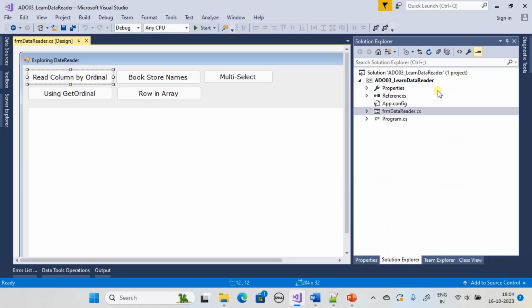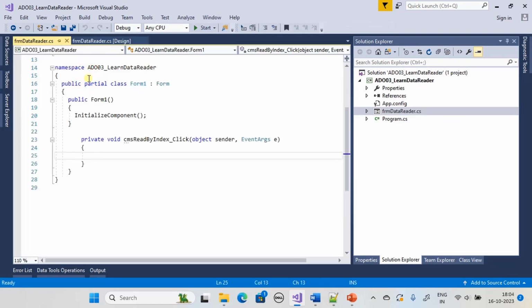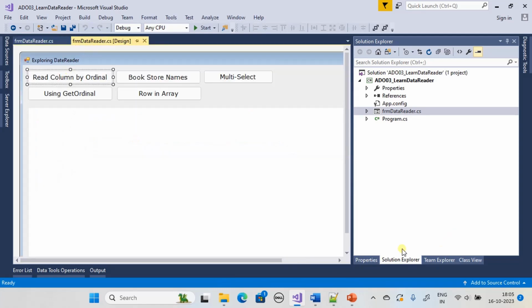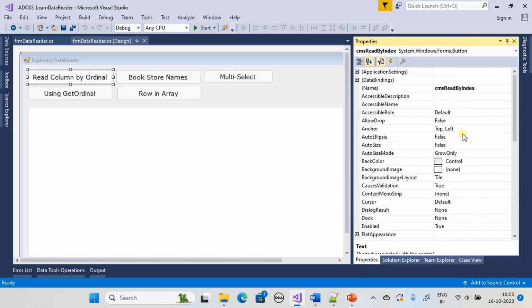Let's double click here, and you will see private void cmsReadByIndex. So this should be cmd. Let's look at the property. Instead of cms, it should read as cmd. Save all.